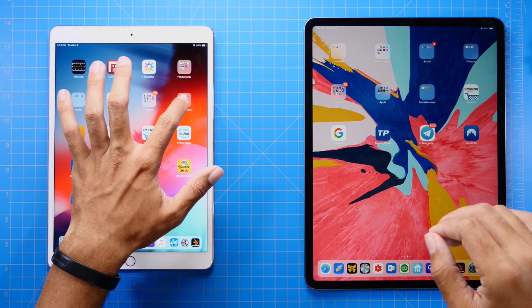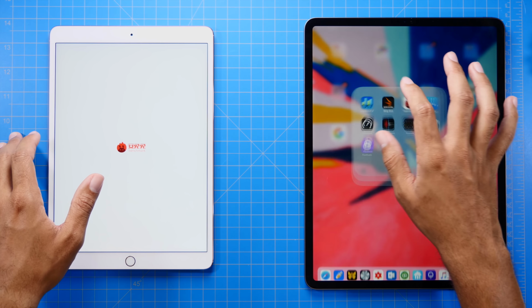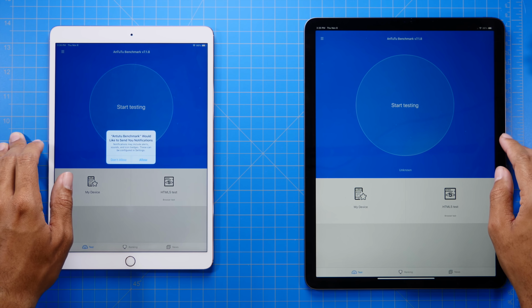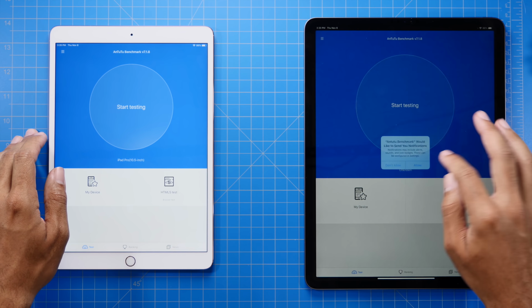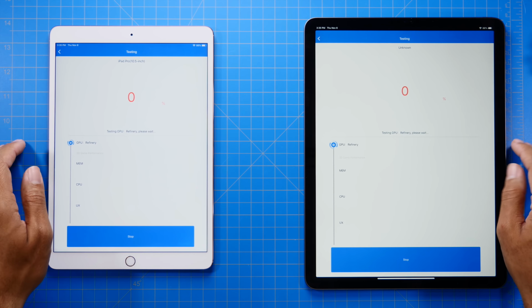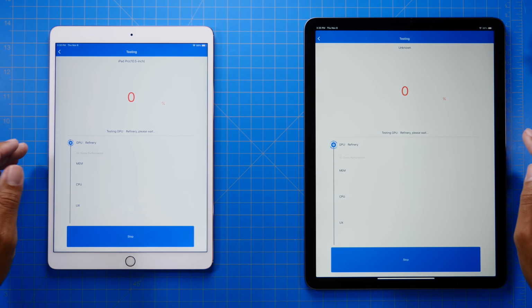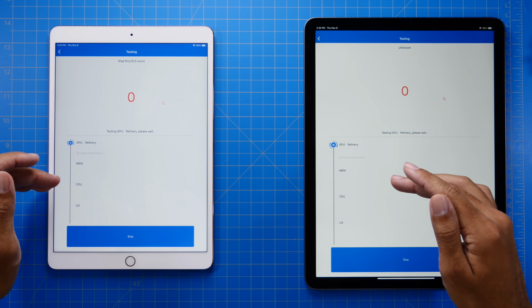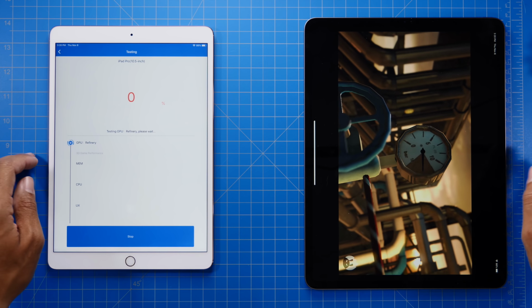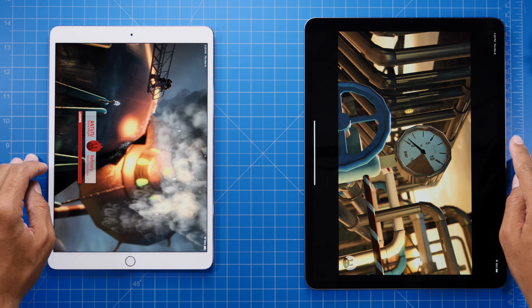So the next test that we are going to run is Antutu, and we'll run it on both of our devices here. We'll just go ahead and start the testing right away. Not too much to talk about, but Antutu really does test quite a few things. So first the GPU, then memory, then CPU, and then UX. So this is pretty intensive on both of these devices.